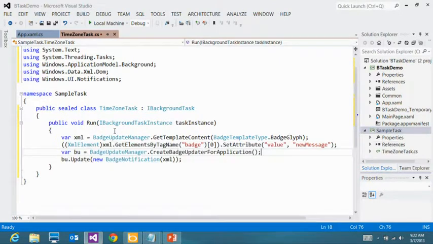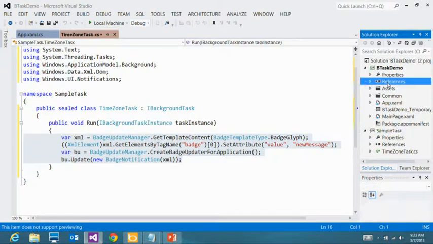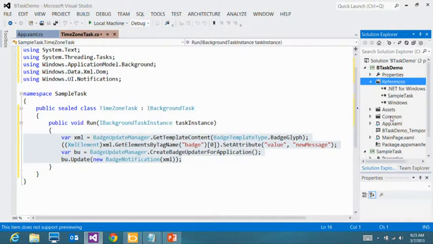Let's just make sure that I've done everything right. In this separate project, I added a class named TimeZoneTask that implements IBackgroundTask. I remembered to make sure that that's a public sealed class, and I overrode the Run method, and I pasted in some code that's going to add a badge to the application's tile. Now, the other important thing not to forget, let's add a reference to this project to the Windows Store Apps project. So up here, I'll right-click, do an Add Reference, check Sample Task right here, and do an OK. And you can see that it's been added in there. Again, if you forget to do that step, everything will compile and seem to work just fine, but your background task will never be executed. Okay?